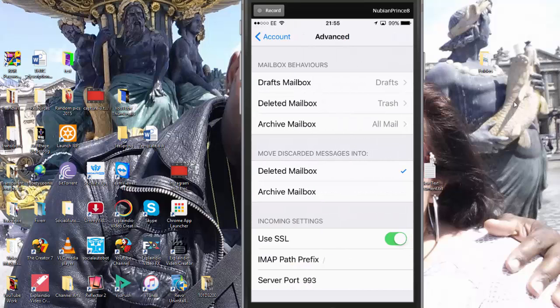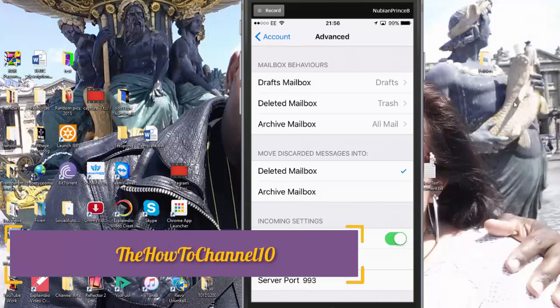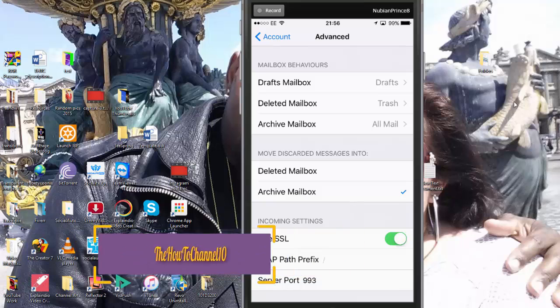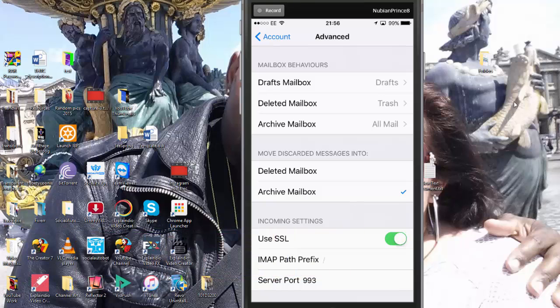And then, as you can see, this is how your email has been set up by default from Apple. They have two options: one, Deleted Mailbox, or Archive Mailbox. So by default, it always comes with archive. So in theory, whenever you delete anything from your mailbox, it just archives into another folder. So you still have it on your device.